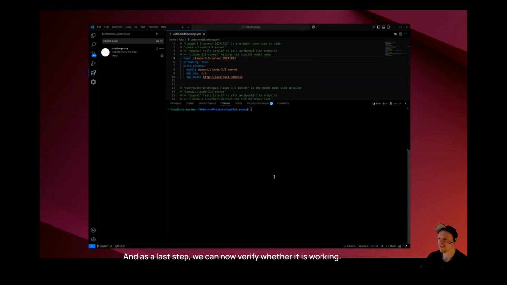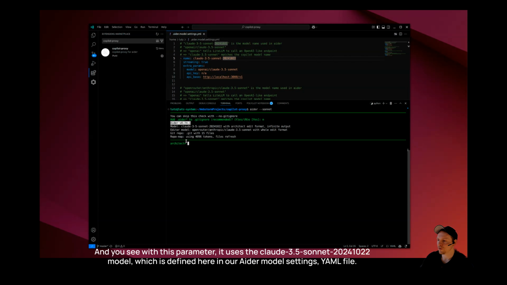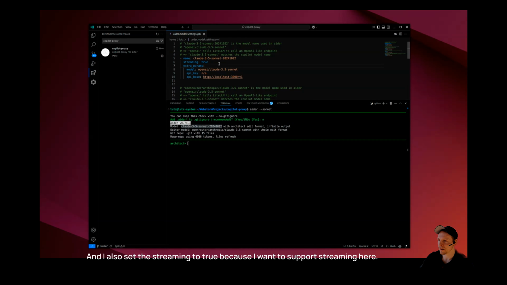Okay, and as a last step, we can now verify whether it is working. So I'm starting Aider here with --sonnet. And you see with this parameter, it uses the Claude 3.5 Sonnet 2024-10-22 model, which is defined here in our Aider model settings YAML file. I also set streaming to true because I want to support streaming here. The Copilot Proxy supports streaming and non-streaming.